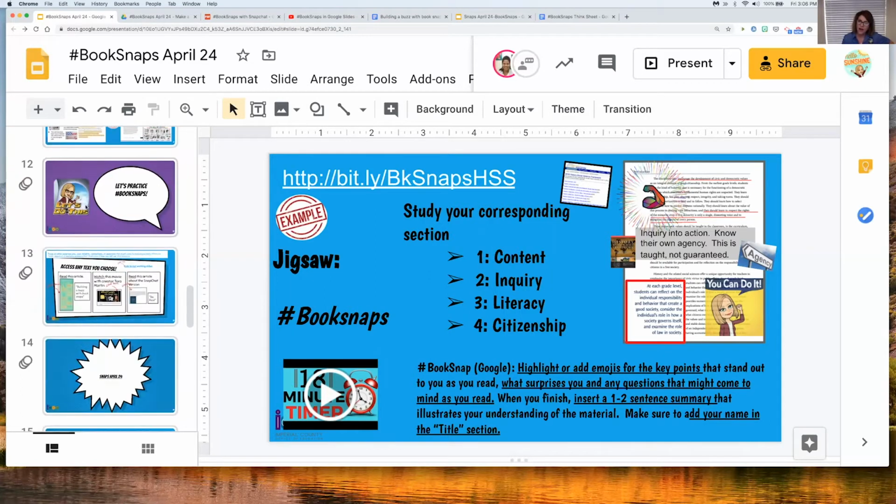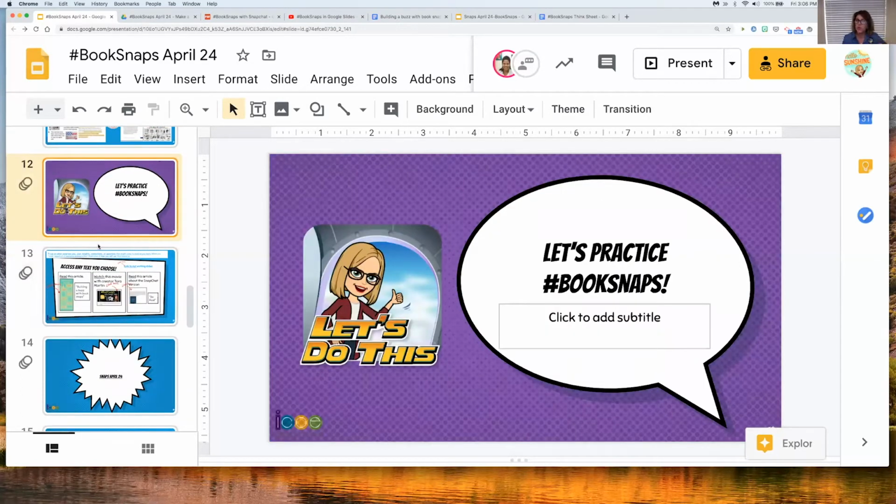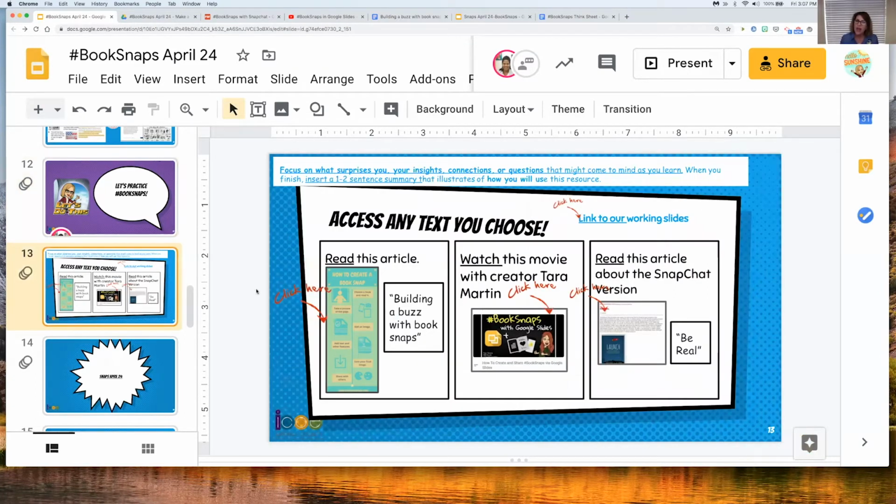Awesome. So we're going to practice doing one ourselves. I'm doing with you kind of what I did with them, but I've switched up our learning. So the thing is with a Book Snap, something has to go in, right? There has to be some sort of content that students are required to learn. And so right now I'm going to have you access any text you choose. And you can see that I have "click here" everywhere.